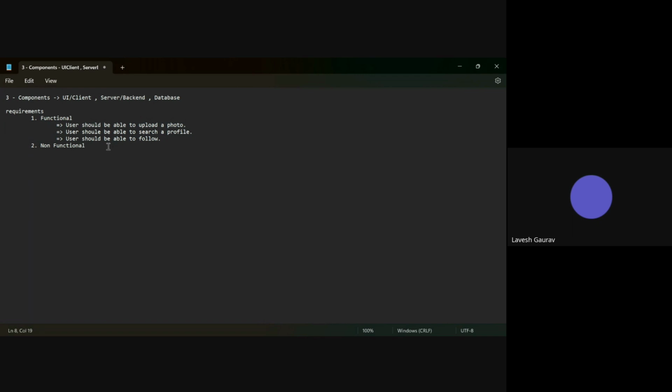Now the non-functional requirements. These are things you won't see when we are building an application, but these are something expected to be followed. It should have high availability. It means even on lower internet speed devices, you should be able to use this application. It doesn't mean that if you have very low speed you can't open the application. At least you should be able to open it.